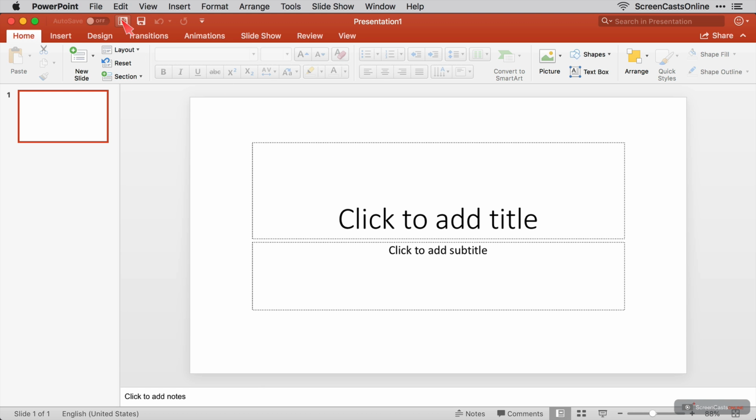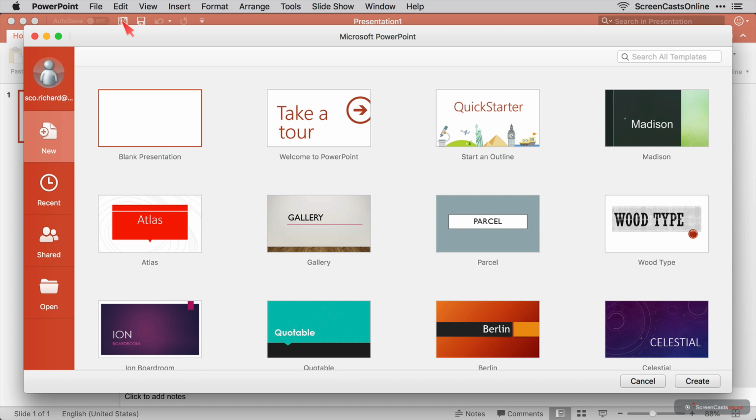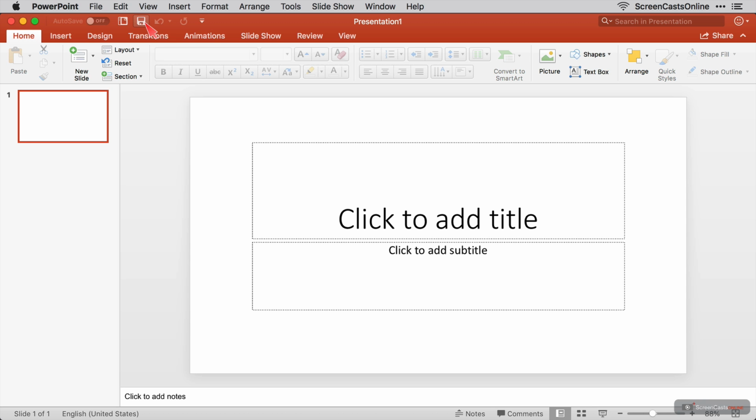At the top here, we have our File menu. If I click on this, it'll take me back to the template chooser. I'm just going to close that down again. We have a Save button here. And again, if you're an O365 customer and you save things to OneDrive, this little grayed out area here on the left-hand side allows us to auto-save as we go, a little bit like a Google Doc.